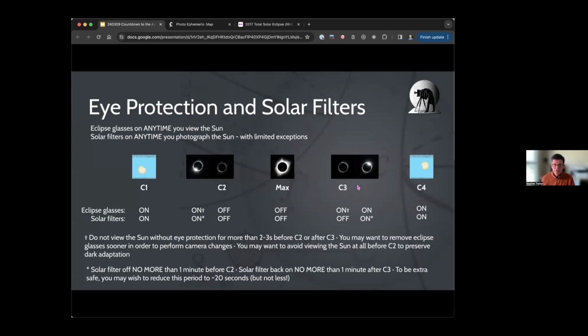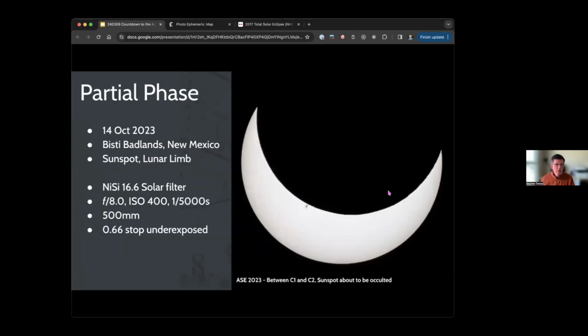And then, of course, during the remaining partial phases, you're going to have your eclipse glasses on to observe the sun. You will have your solar filter on your camera. Okay. So now we'll look at some of the phenomena that we might want to photograph, I'm focused mostly around totality. So this is the one thing I'll show you around partial phase.